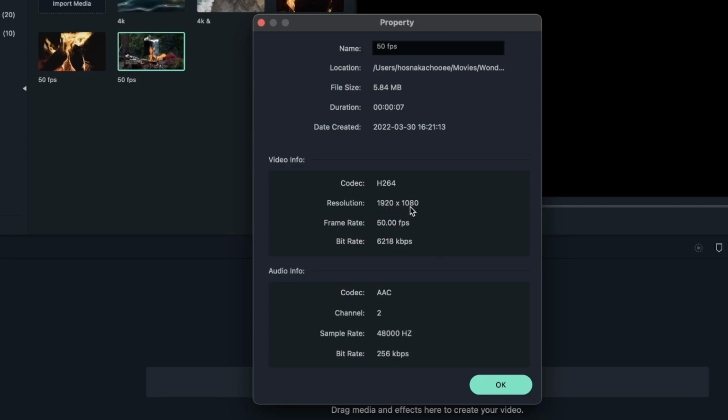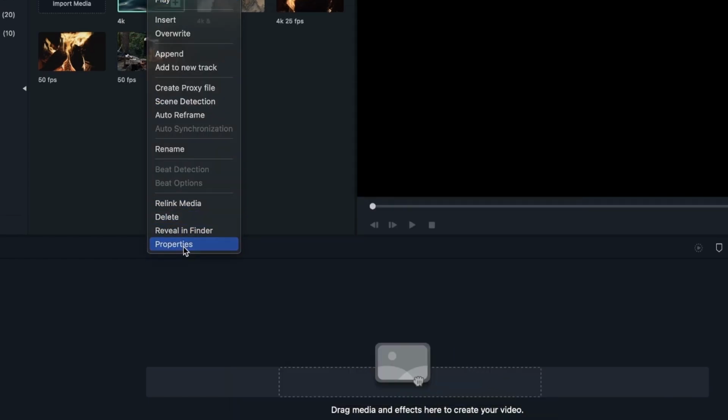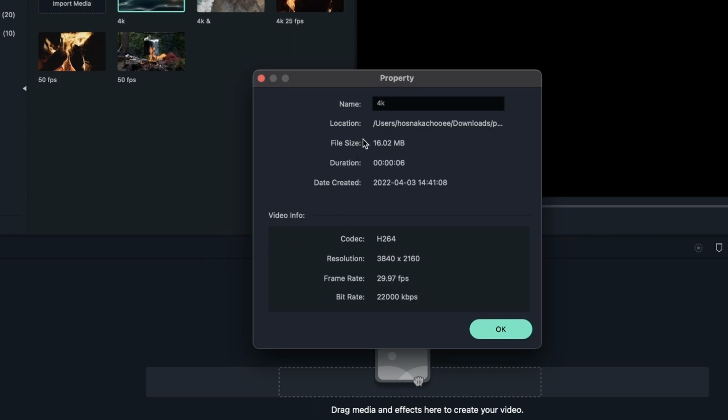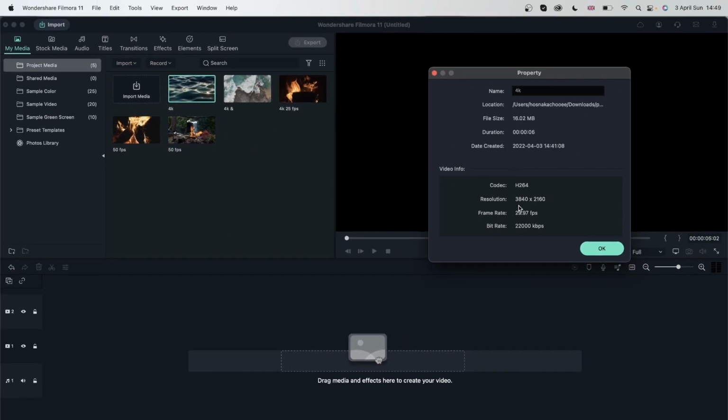If you have a video like this, you wouldn't really want to create a proxy file because this is not that large. And we don't have that much going on, but with a 4K video, you can see the file size is really different. And we're getting a lot more resolution compared to the HD video.